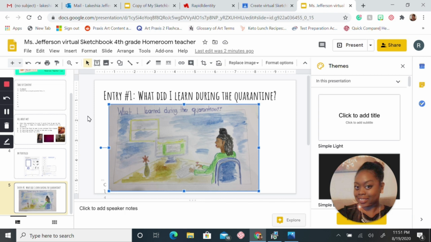Alright guys, so this is it. This is everything that you need to do to create your virtual sketchbook. This is something that we will be creating for the remainder of the school year. So each week you will upload a new journal entry or a new sketch, okay? And I will remind you of this each week just in case you forget.